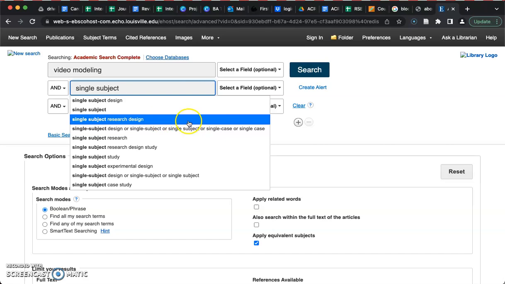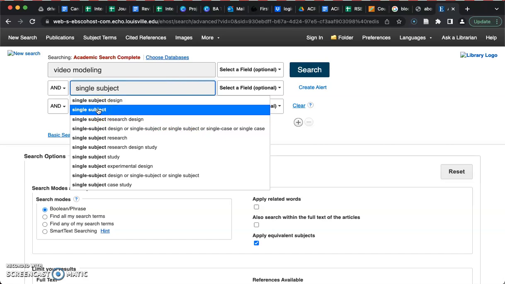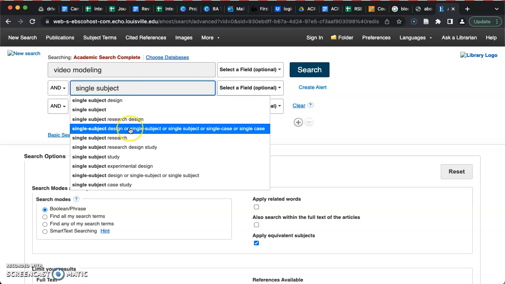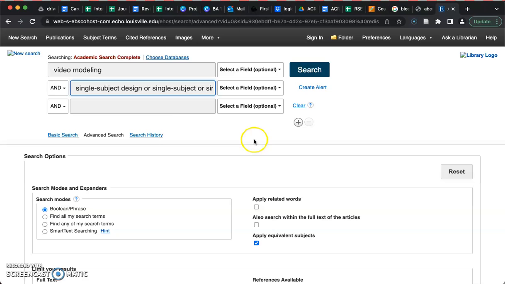I'll say it a million times, if you wanted to just click this one, that's fine. But for the sake of showing you what it'll do, I'm going to click this long phrase. All right, so I've got my search terms here. I'm going to go ahead and click search and see what happens.